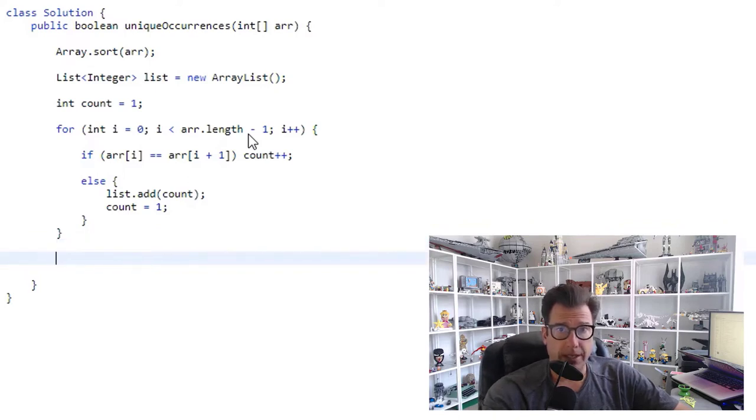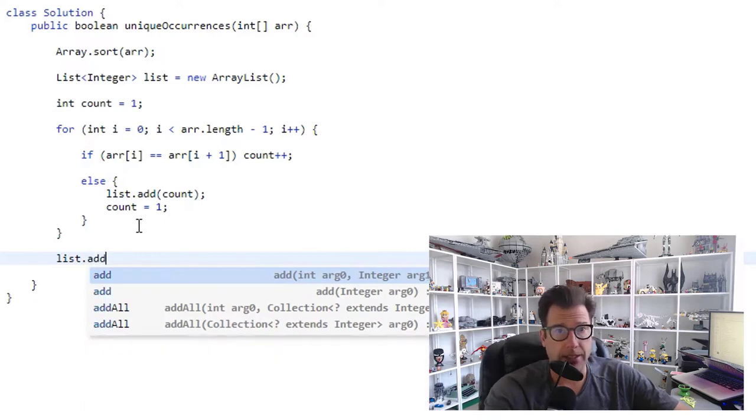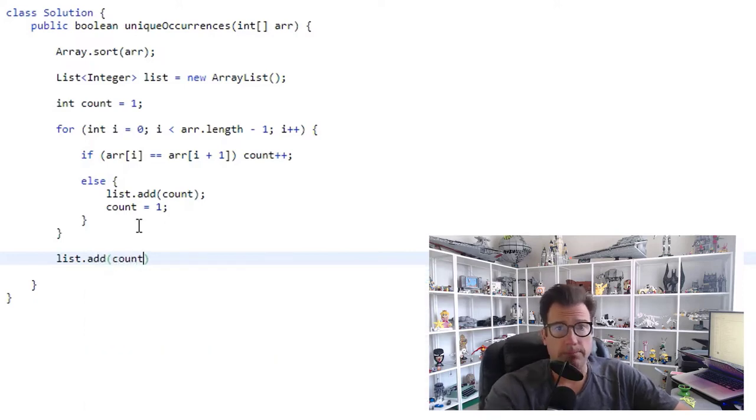When we're done with that, we need to grab the last number. Because if you look up here, if array[i] is not equal to array[i + 1], we added the count, but we still have the very last number hanging out there. So we just need to add that to the list. Okay, that will take care of all the numbers.